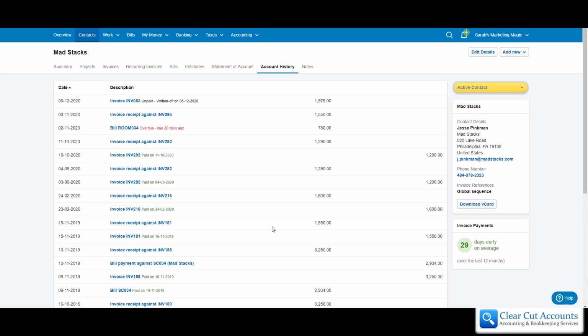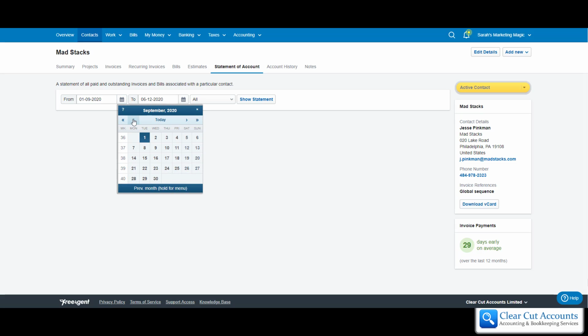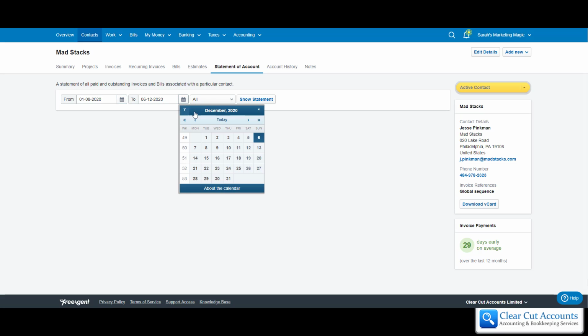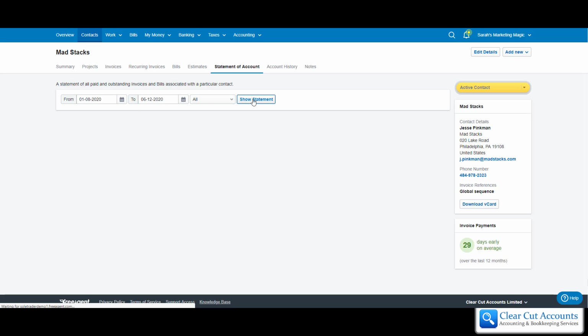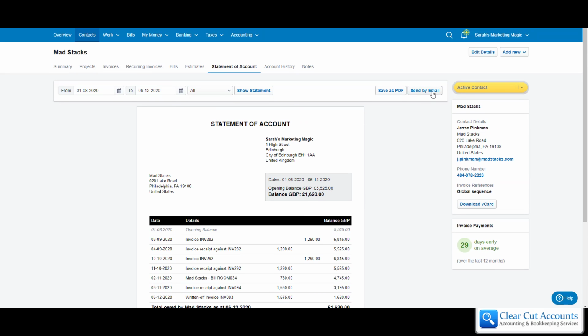And if we wanted to make them aware of this, if we go into statement of account and we change this to cover the period where everything has been overdue and we create a statement. Again, this is something where we can show them all of the payments and the invoices, even invoices that we've written off, what the balance is that they owe us as of this date. And this can be emailed straight from the software, or you can download it, hand it to them, post it to them by post, just to let them know that they owe you this money.